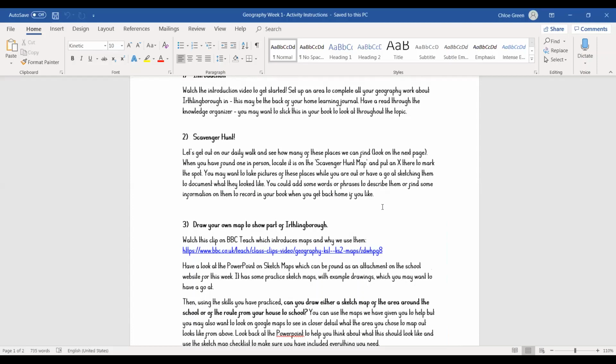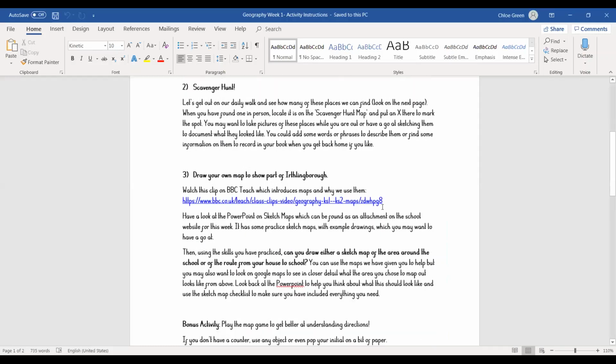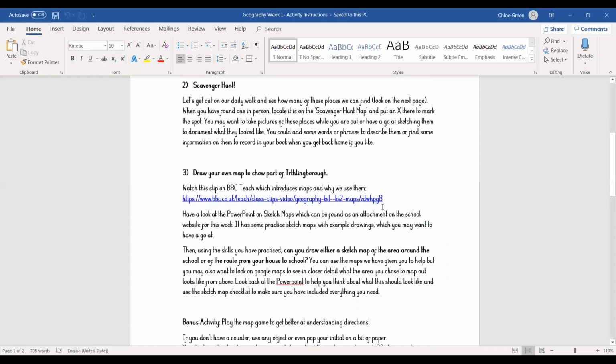When you're there, you might want to take pictures. You might want to take a picture of you there. You might want to take a picture of the place. You might want to do some drawings, or you might just want to wait until you get back home to do a bit of research about those places. It'll be lovely to see some of those pictures. Then there is an opportunity for you to draw your own map of Earthing Borough. I wouldn't draw all of Earthing Borough. I would just choose a part of it.